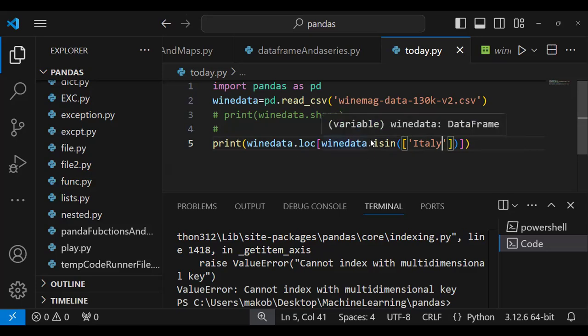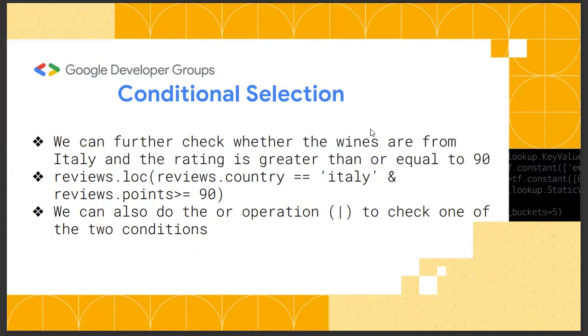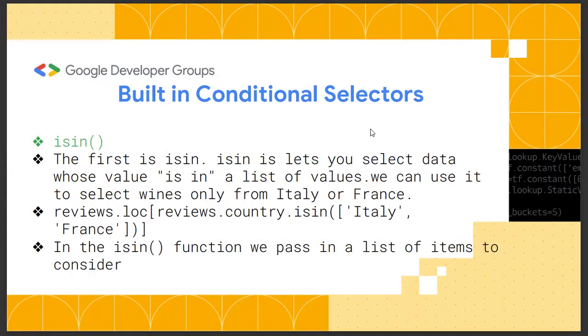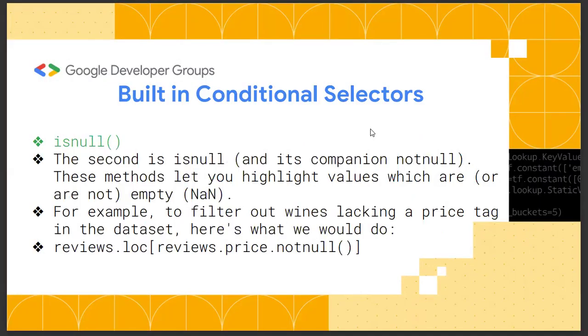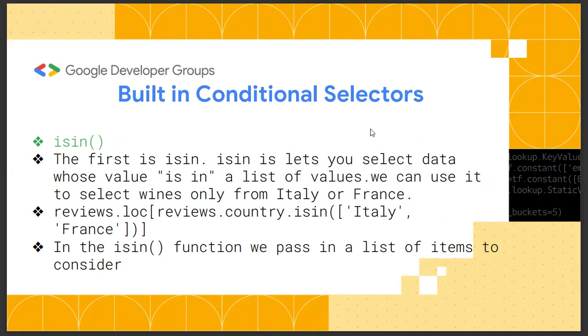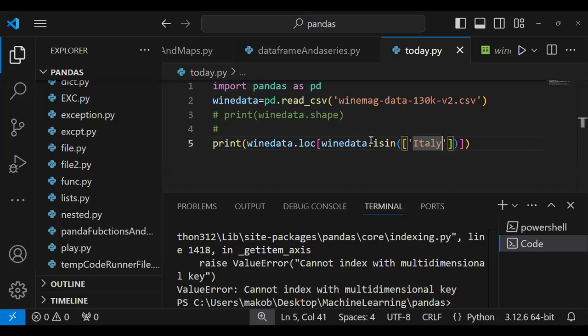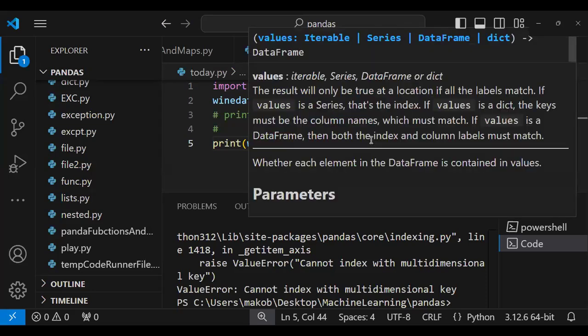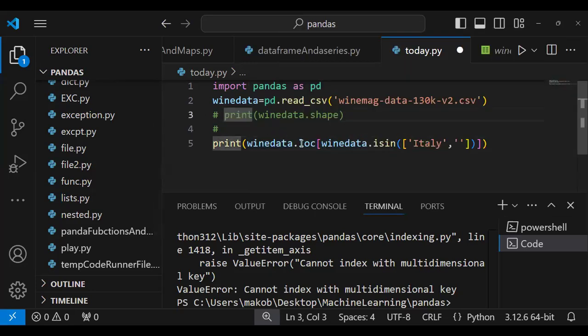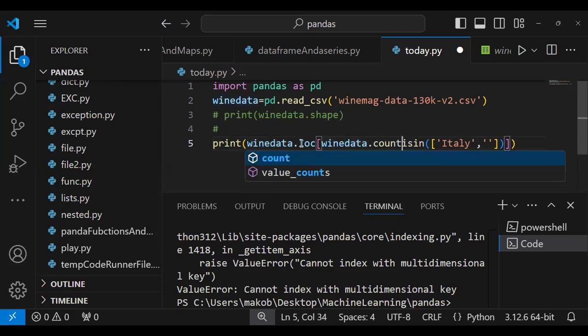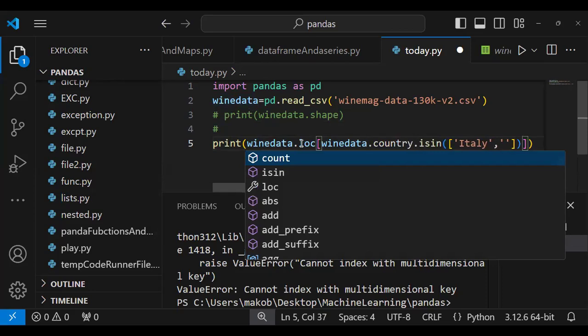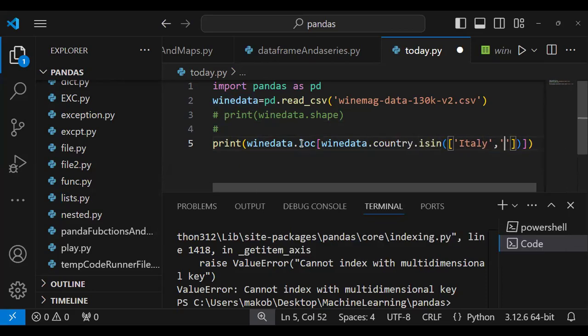Okay, but that is it with conditional selectors. We've looked at conditional selection, and these are the built-in conditional selectors that you use here. Wait. Okay, I get it. We did not specify what this is. We just said in country, blah, blah, blah, but we had to do country dot isin. So that's where the error was coming from.